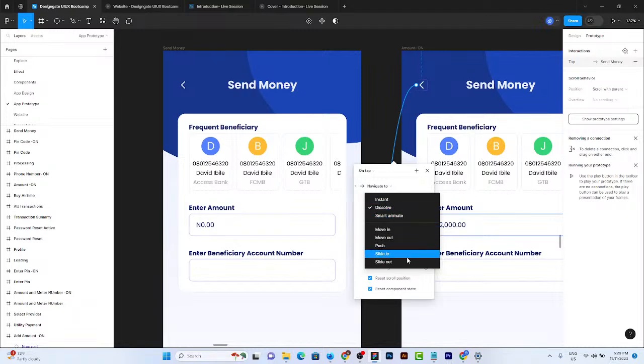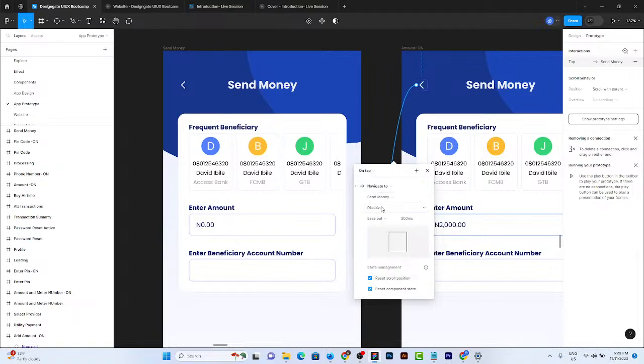So these ones are basically transitions. How do you want the frame to move? How do you want the movement from one frame to another to be? So this is basically transition. Do you want it instant, or dissolve, or do you want to use smart animate, which basically interpolates between two elements? It notices the changes and then plays out all the interaction and changes between those two elements from one state to another. Or do you just want a simple moving transition: move out, push, slide in, slide out? So these are just transitions right here.